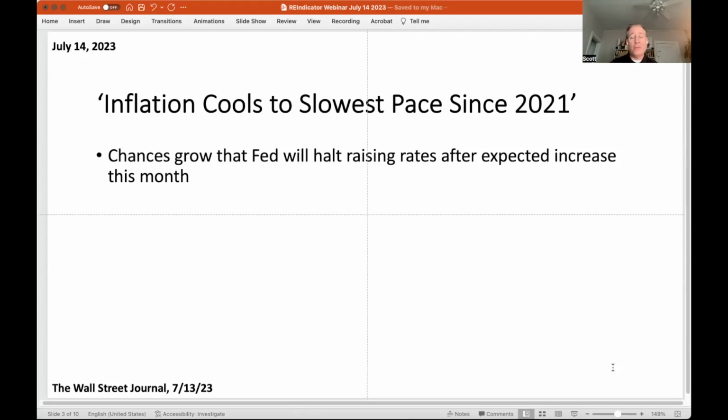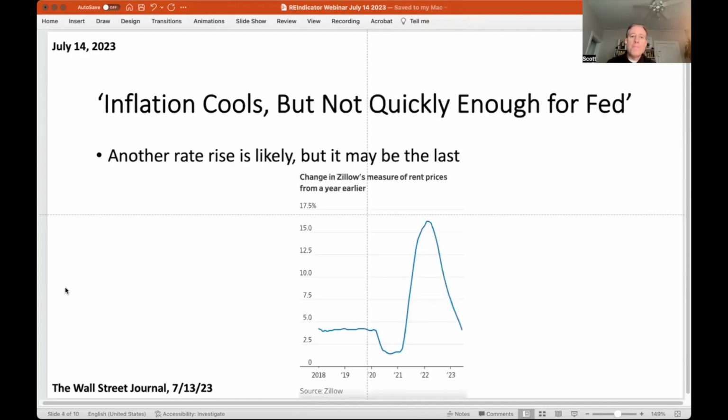Now, the last year plus has been highly volatile, so it would be nice to calm that aspect down and bring some more predictability to things. I thought it would be helpful to look at some charts on this subject, so I added this to the mix here. This was another article in the Wall Street Journal on the 13th.